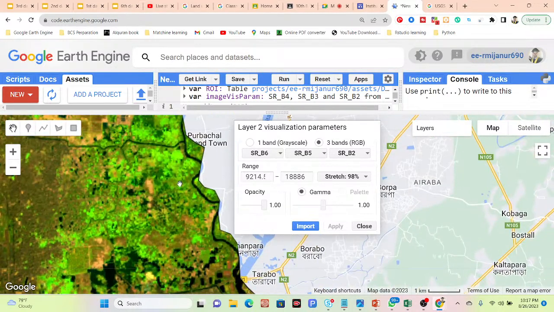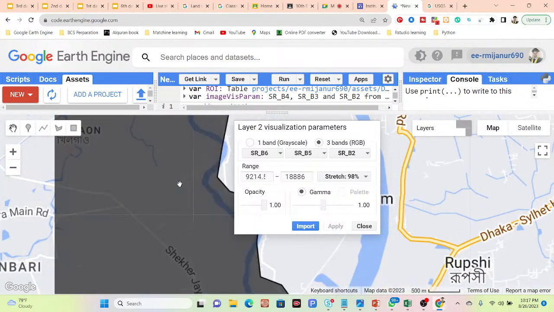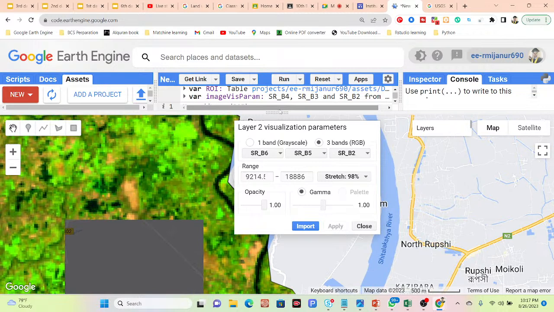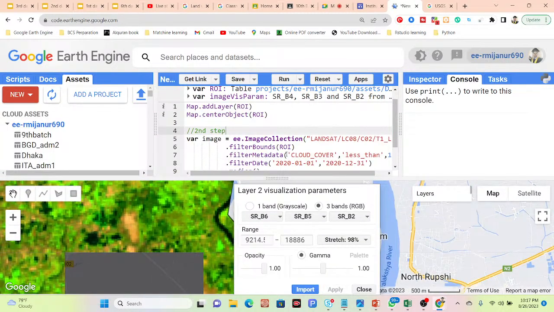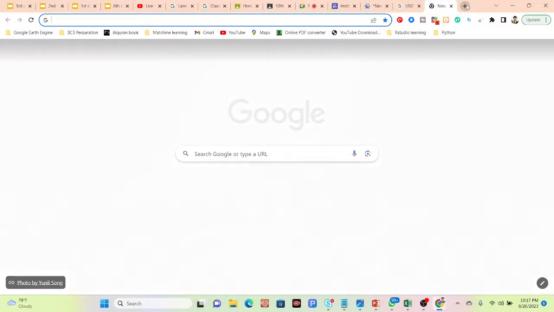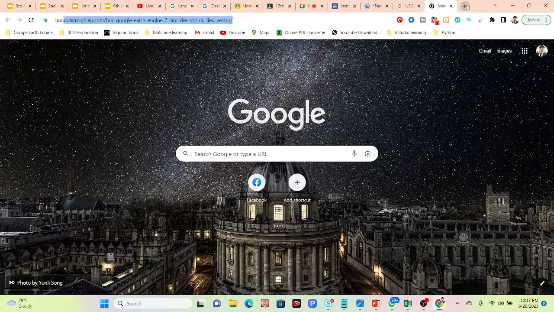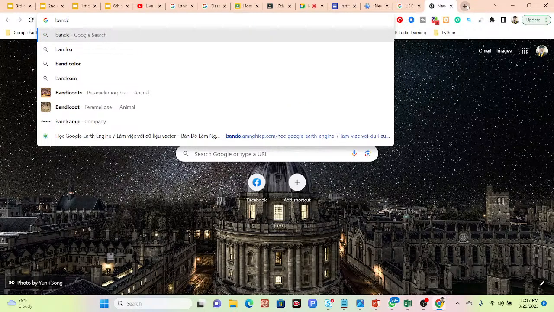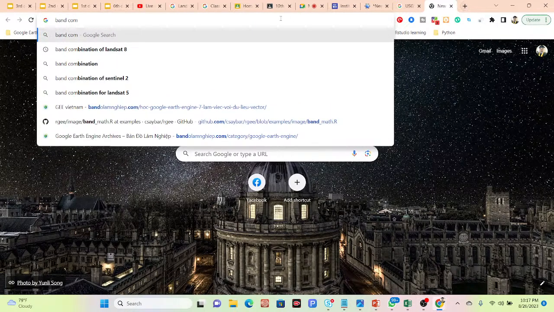So in this time, when I zoom it, for this region there is not much agricultural land, so that's difficult for that. So just I show you another example for another region, just a minute, I show you that. As well as, you can simply go to this link for the band combination. They provide the example with the band combination. So band combination for Landsat 8.